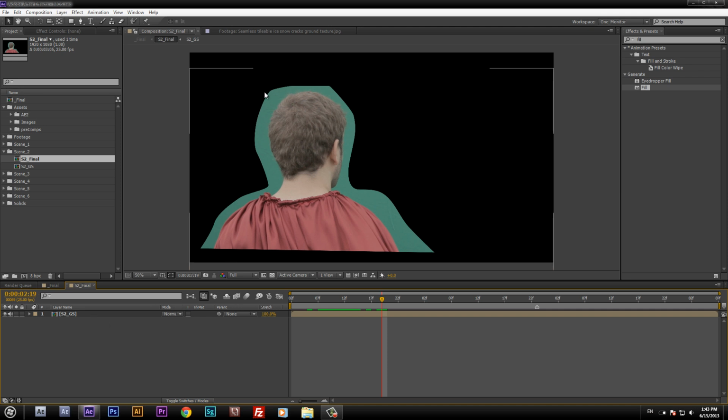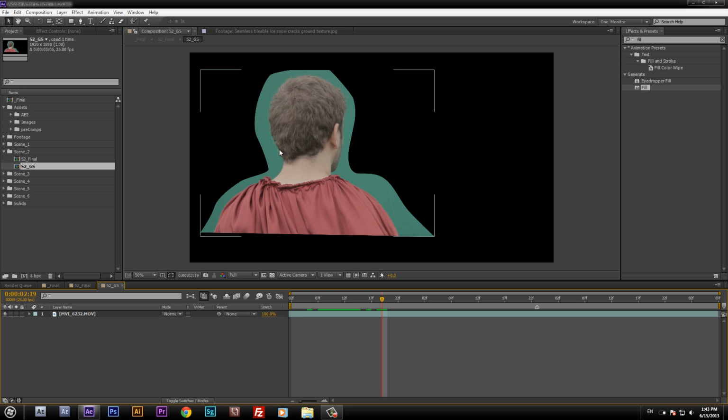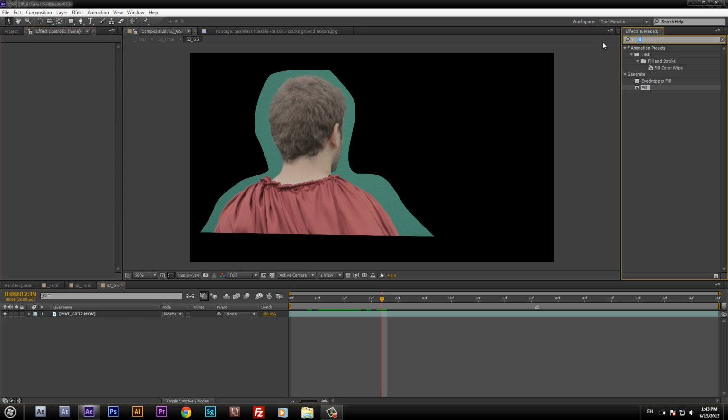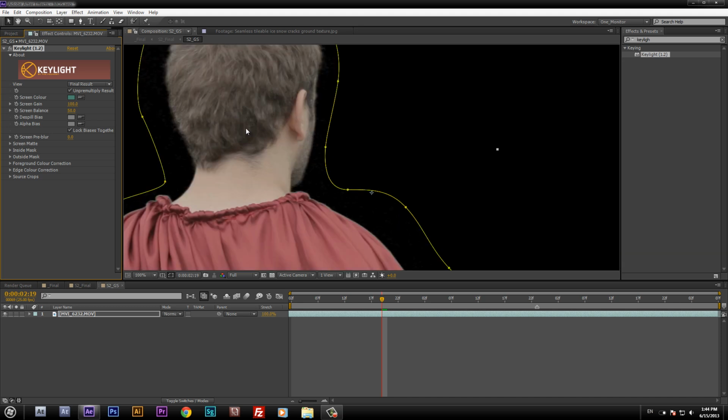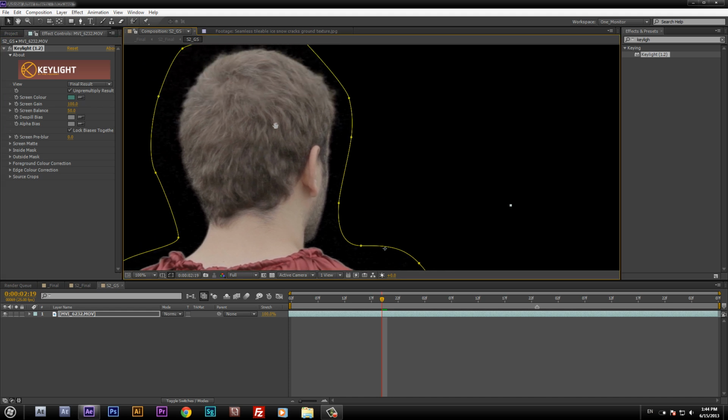Okay, as you can see, I did the garbage matte here also. So let's go in here and add a Keylight. Color picker and press the green screen. And if you have a properly lit green screen, it will do the perfect job as soon as you click it. So this already looks cool.